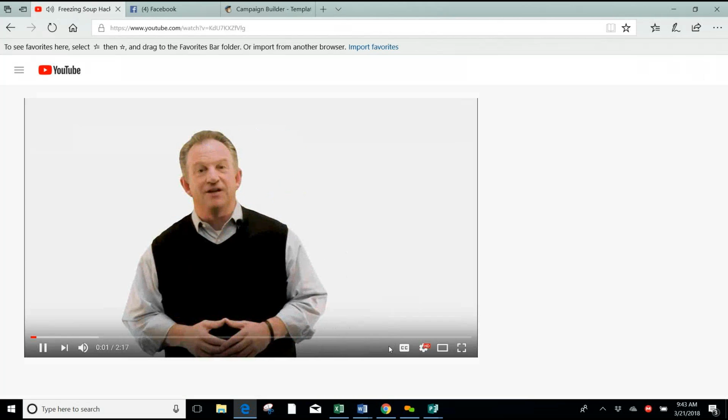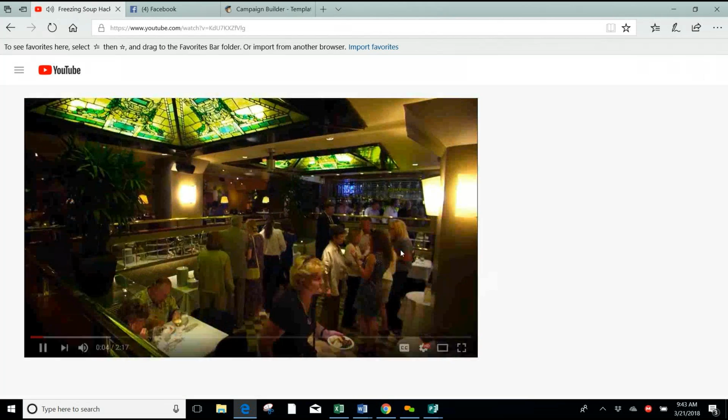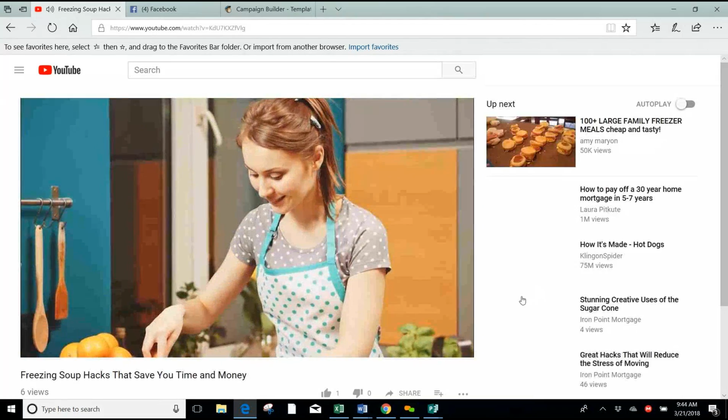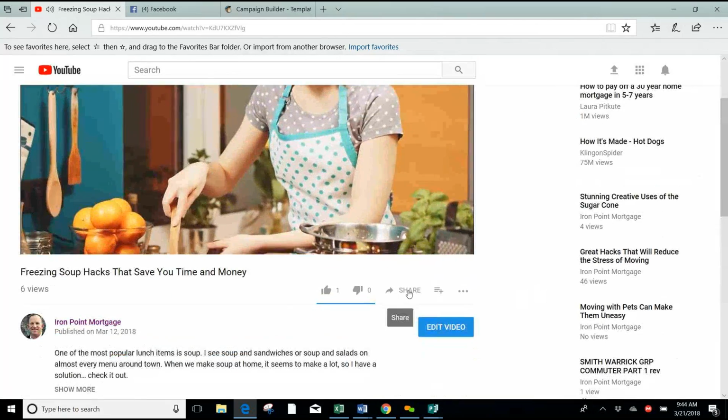One of the most popular lunch items is soup. I see soup and sandwiches and on hit almost share. every menu around town. When we make soup at This home, loads it up. seems to make a lot.